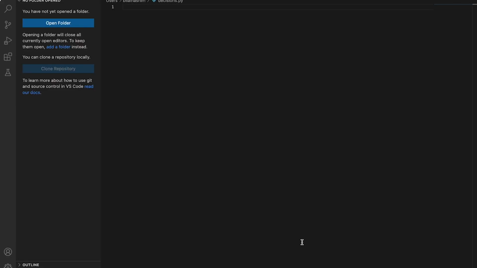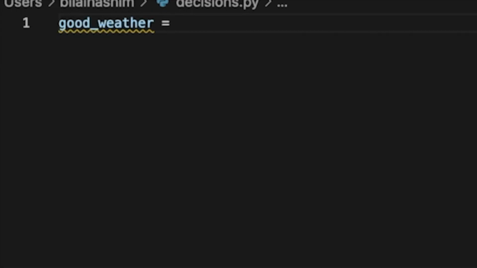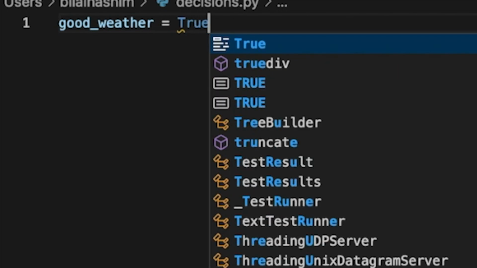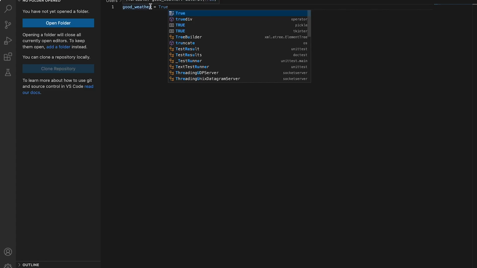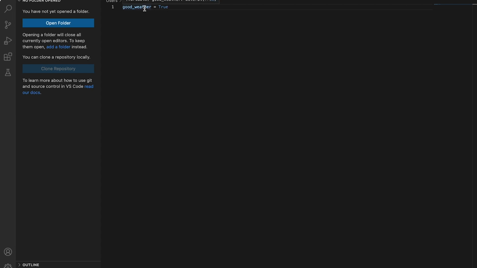Now let's go over how to do these if statements. The first thing that we need to do is, of course, create a variable. If you haven't checked out my variables video, check it out up in the cards or in the description box down below. But that's the first thing you need to do. So let's create a variable and call it good weather, and say it is equal to True. This is a Boolean variable, as you probably remember from that variable video.